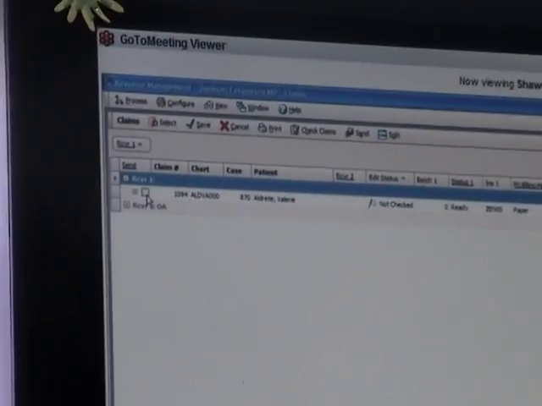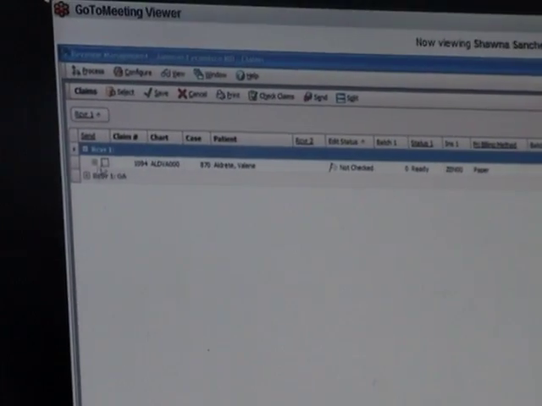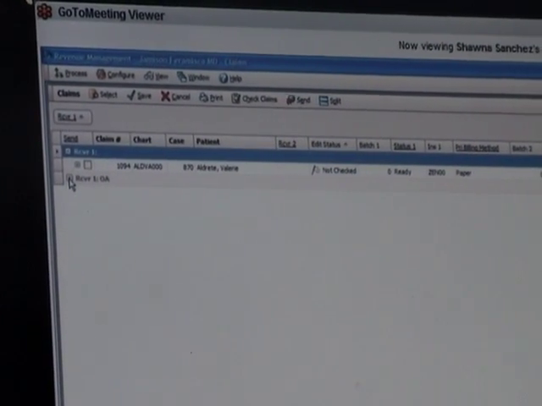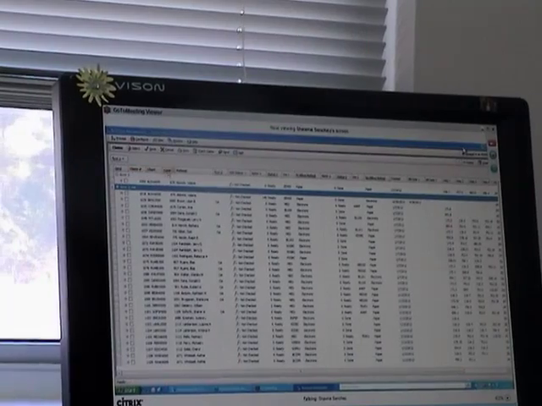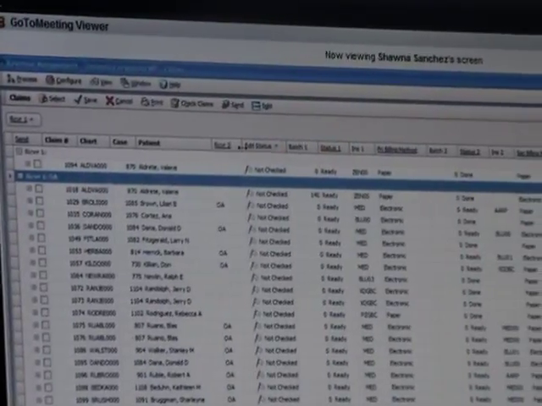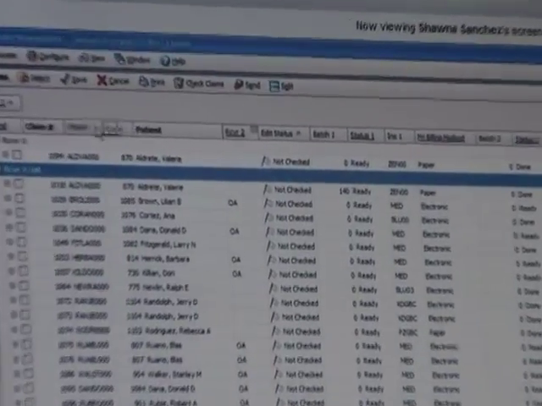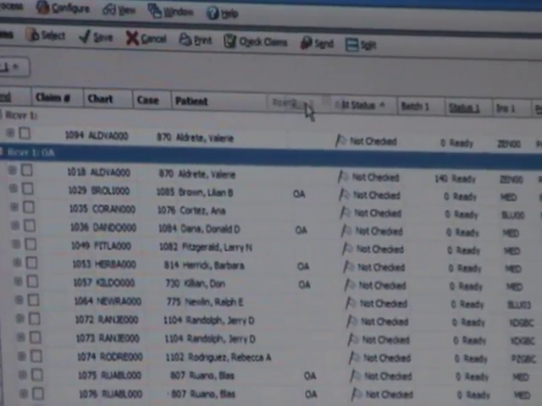The first column right here is indicating whether I want to send the claim or not. And the box is not checked, and we'll get into a little bit in a minute why that happens and what it's doing. Then I have a plus sign right here that actually shows me all my electronic claims. I have column headings that I can move around, and just like an Excel spreadsheet, I can actually drag and move them.